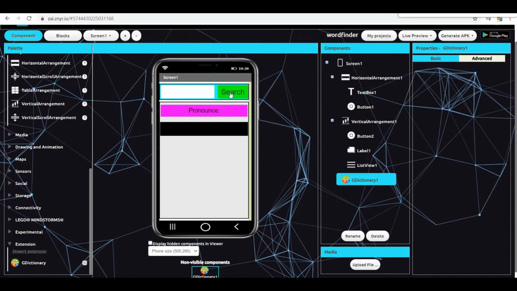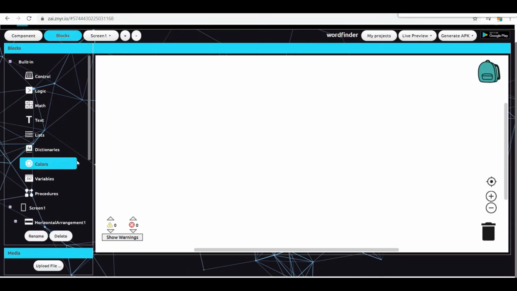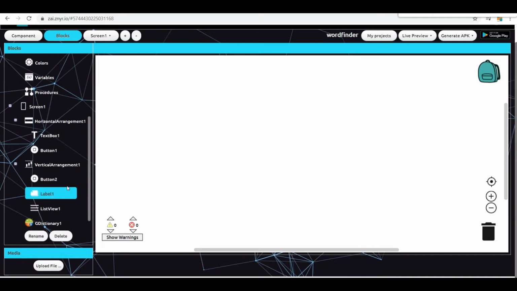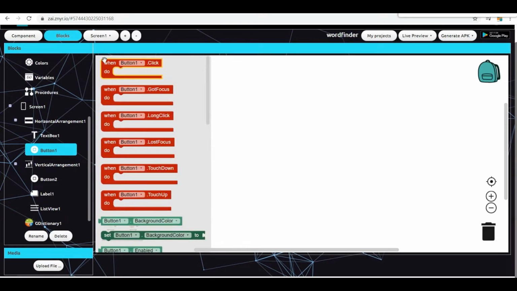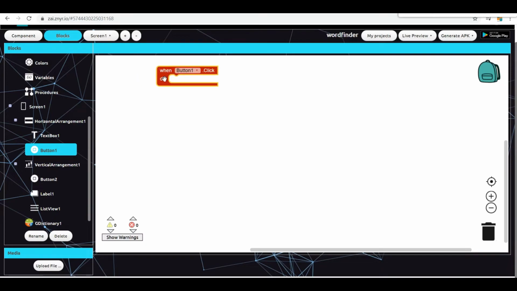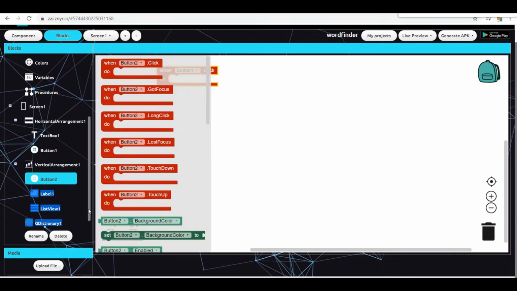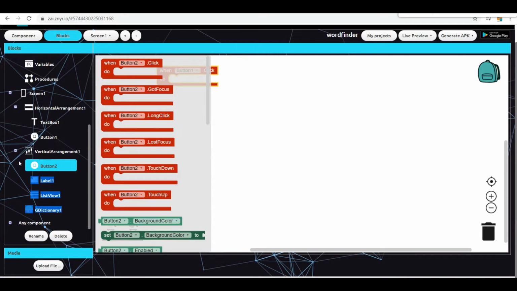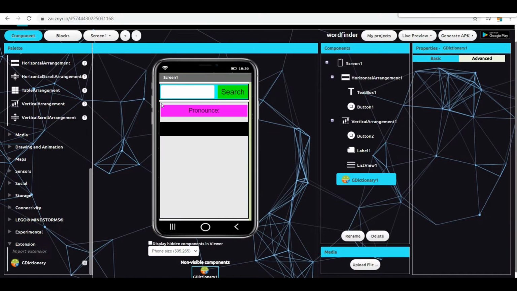Under the blocks, keep in mind that when I click the search button, it should list the text in the list view. For this, I'm going to my blocks. I'm clicking the button, that is, when button 1 is clicked, it should go to my dictionary and search for the text, whatever text I have typed here. The dictionary has to search and it should be listed with the respective meaning.